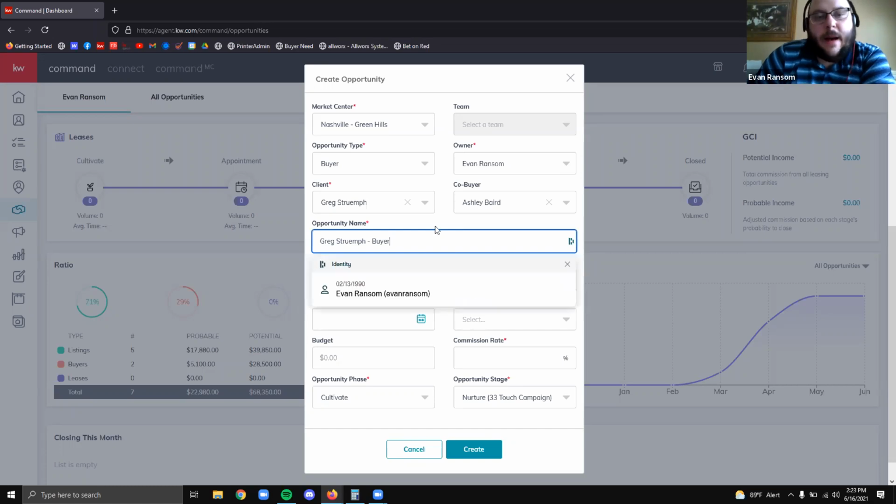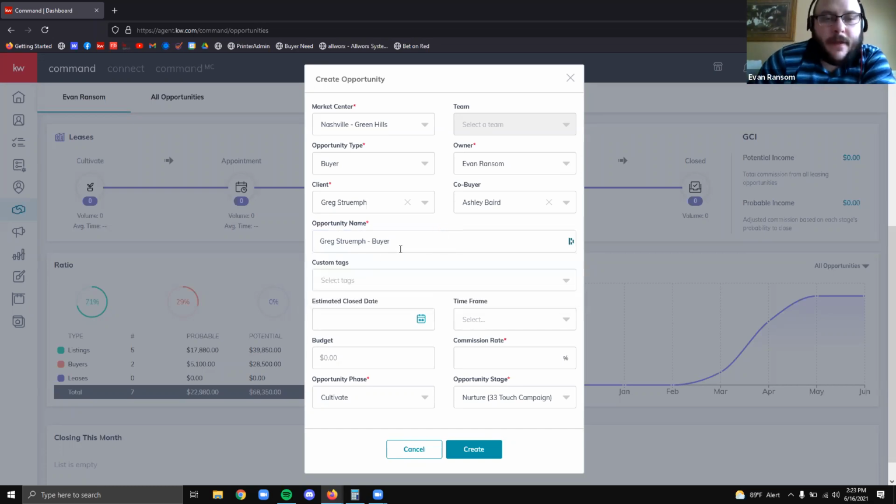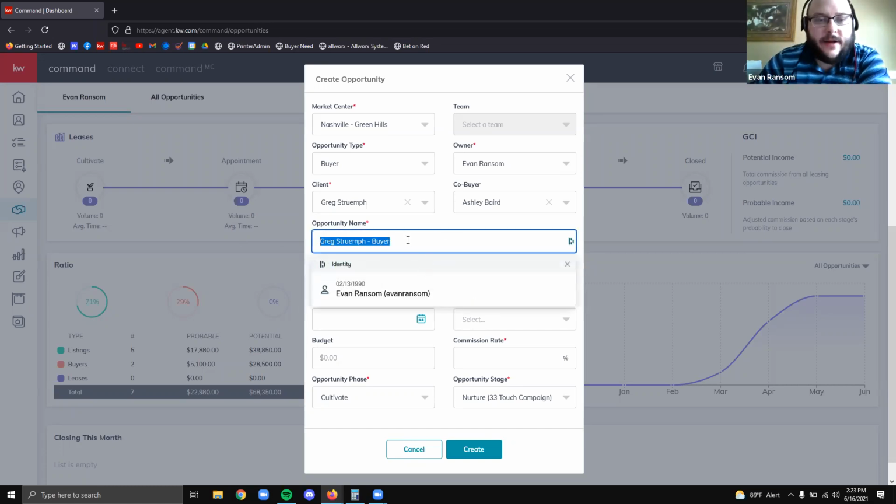Yeah, of course. Opportunity name. All right, so this one's important because it also autofills with something automatically. It puts the primary client in. Now I'm using that word primary. It puts the first client in and puts a hyphen, and it puts in what type they are. You don't want to keep that. We want to put an address in. This is actually a compliance thing. This is actually specific to the Nashville Market Center.